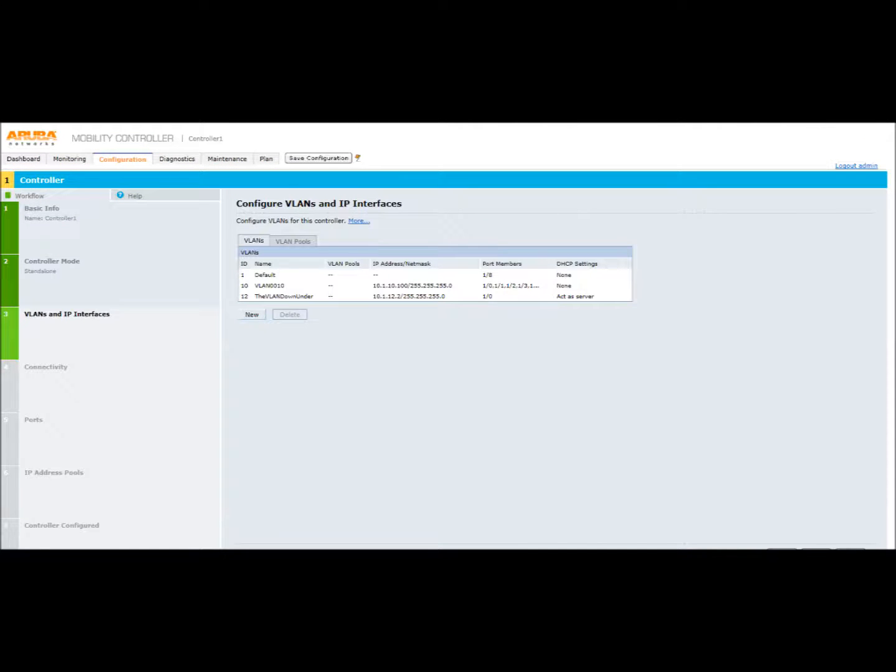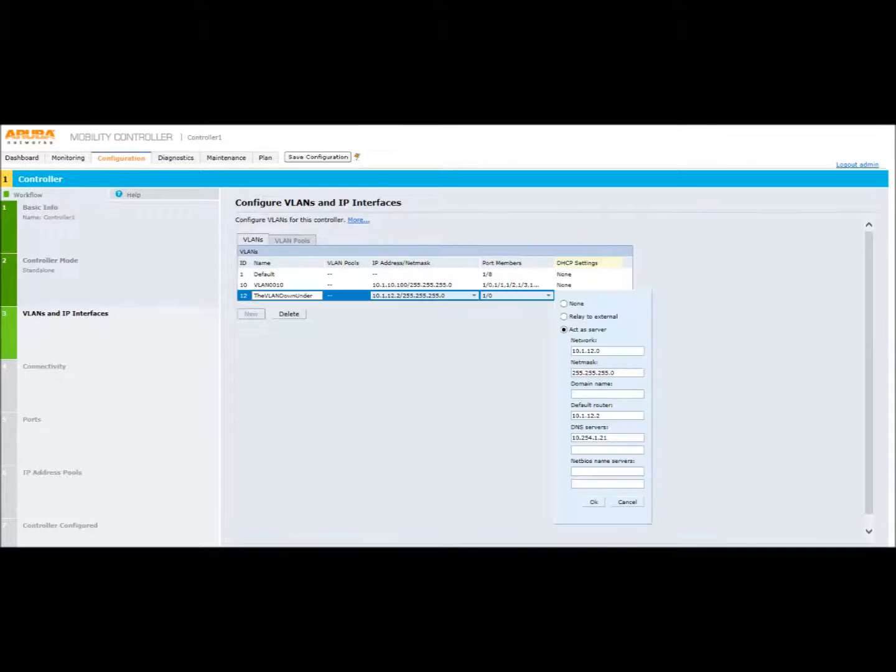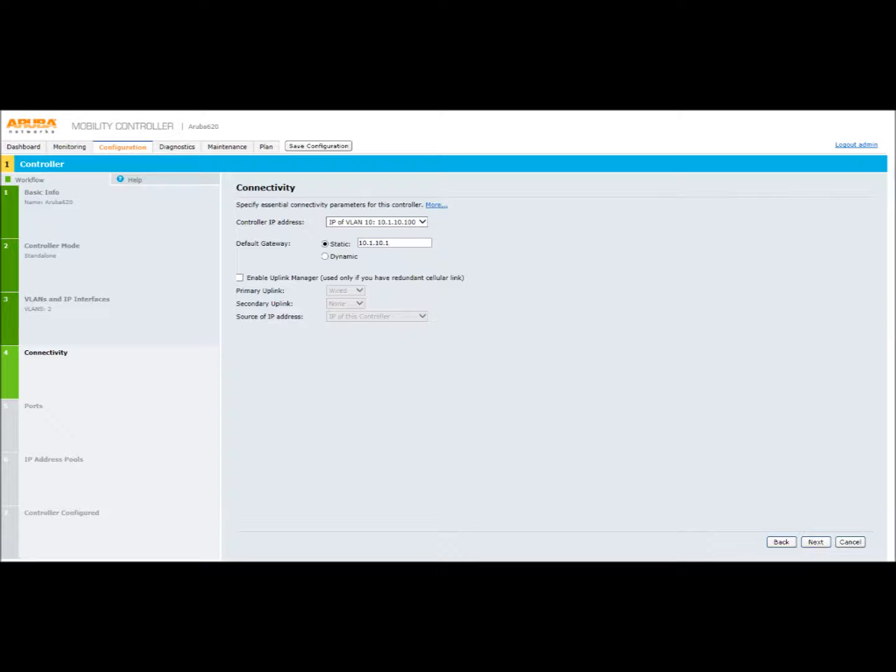In the next task, we are assigned to change the VLAN 12 into a server. We do this by changing the network to 10.1.12.0, the net mask to 255.255.255.0, the default router to 10.1.12.2, the DNS server to 10.254.1.21, and then we proceed to the next task.